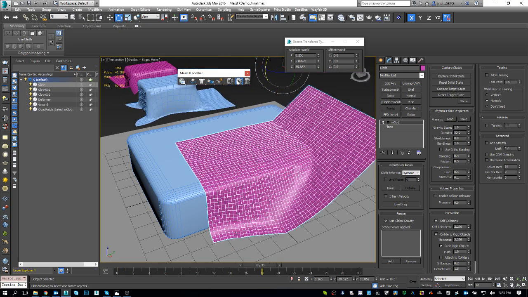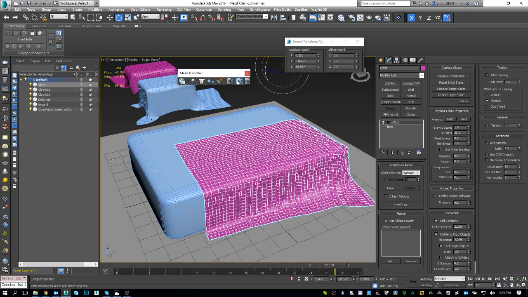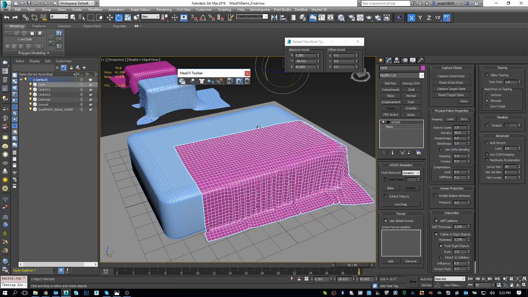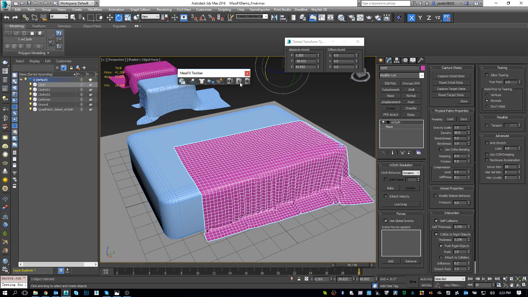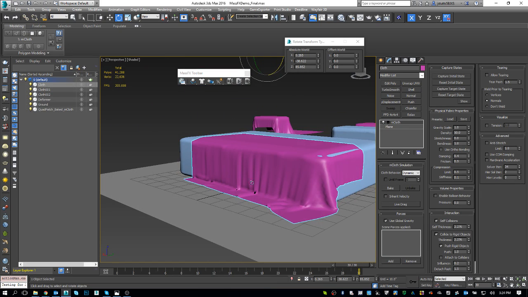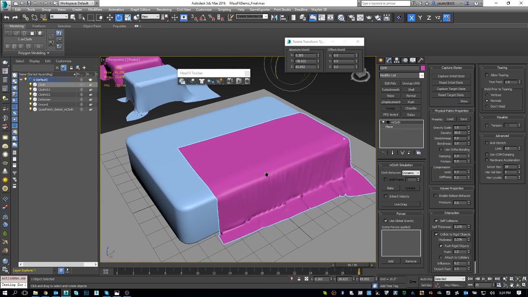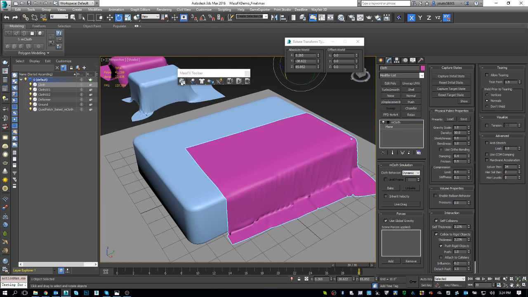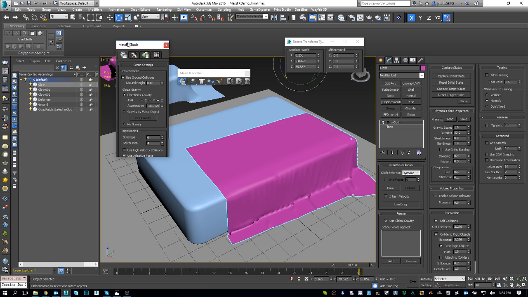Okay. So, if we want to keep this, what we do is we bake this deformation into the mesh. So we do that by clicking here to open up the Mass Effects tools.